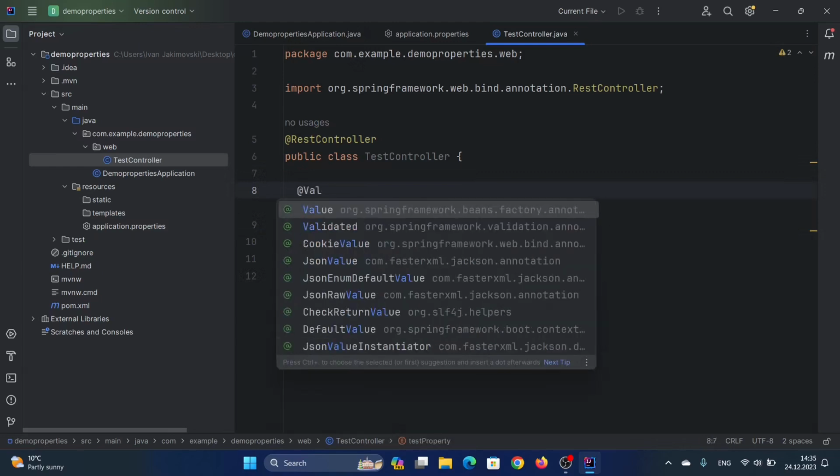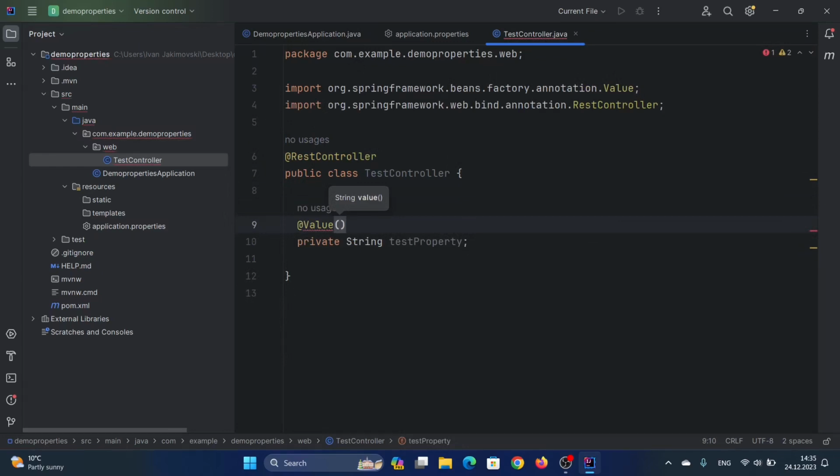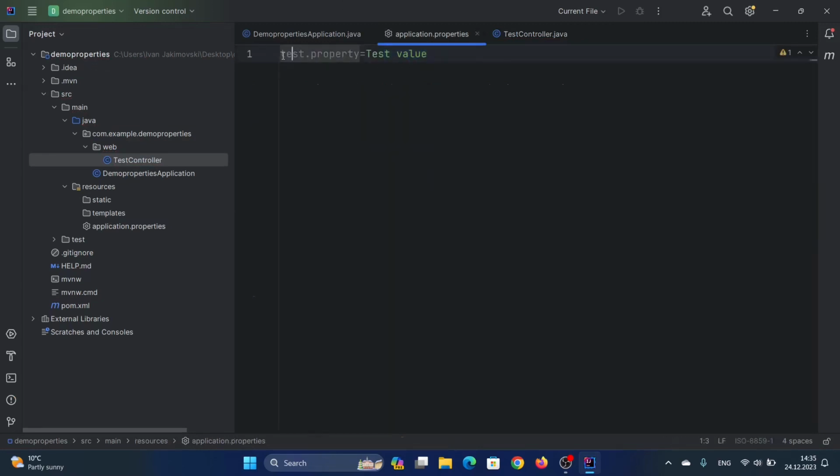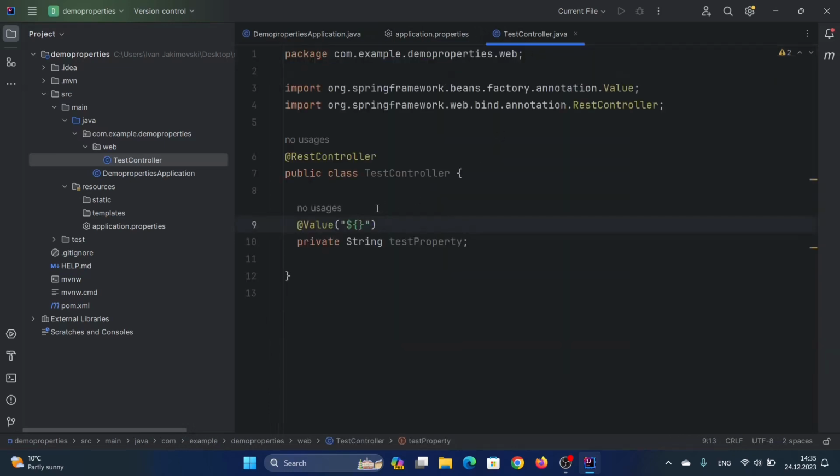So that's exactly what I'm going to do. I'm going to add the value annotation, and I'm going to add a string here, and that's going to be a $ sign, and in brackets we're going to put the path towards that application property. In this case, that's test.property. So I'm just going to copy it, go in the controller, and paste it right here.